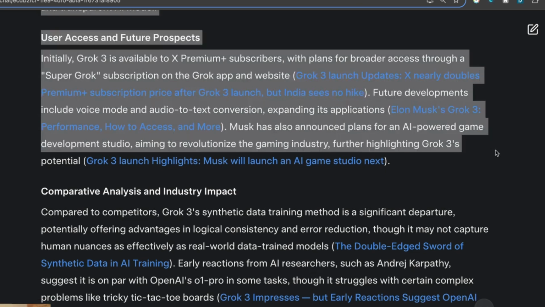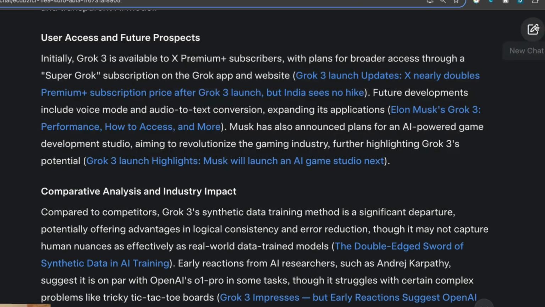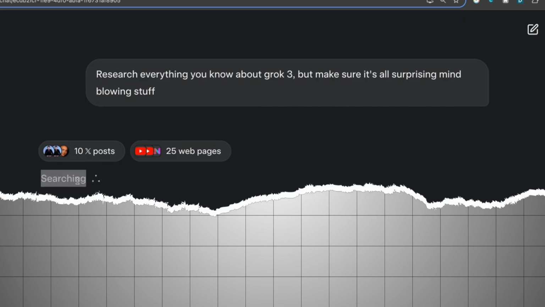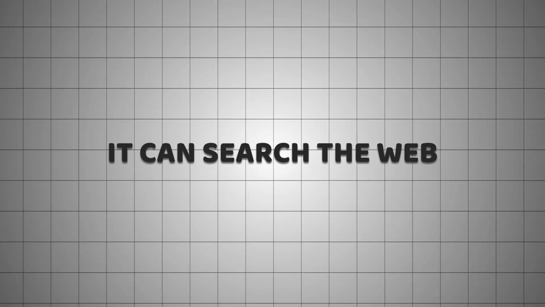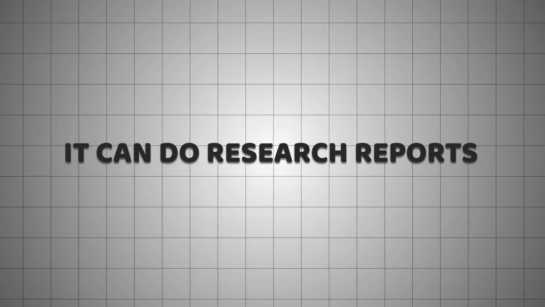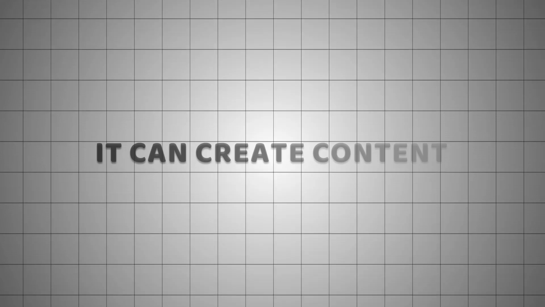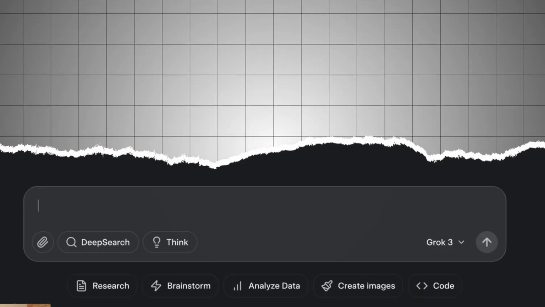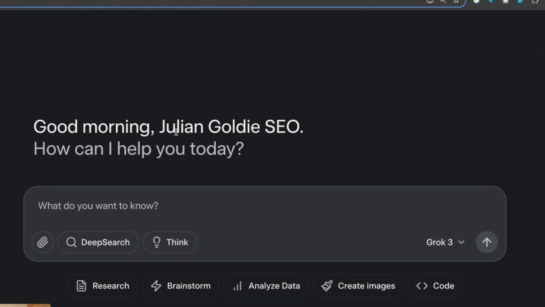And you can see this also surfs the web. So this is like a replacement for Google as well, because you don't have to use Google anymore. So it can code, it can search the web, it can do research reports, it can create content, it can clone websites. The other thing that we haven't really talked about here is creating images.